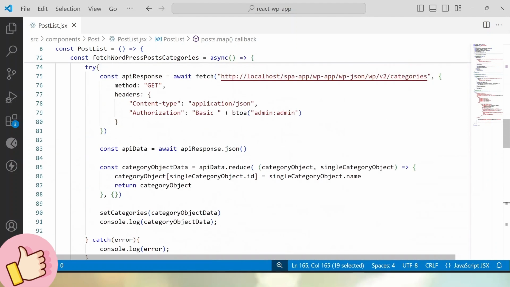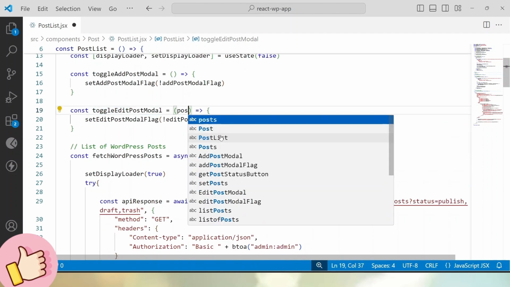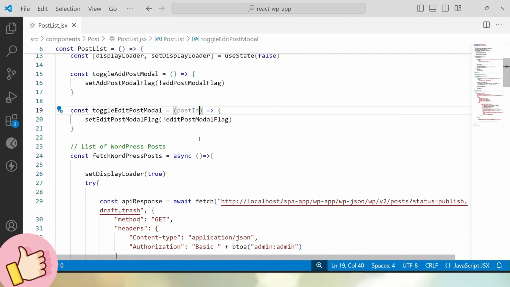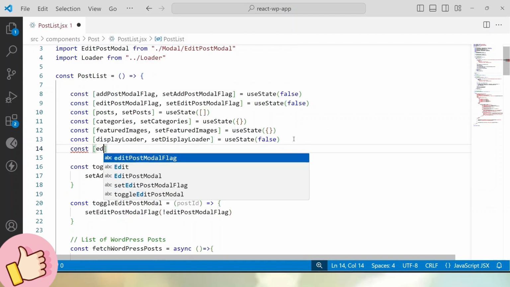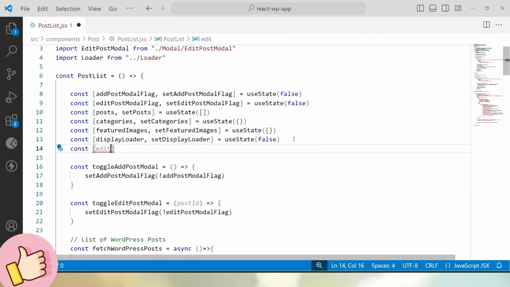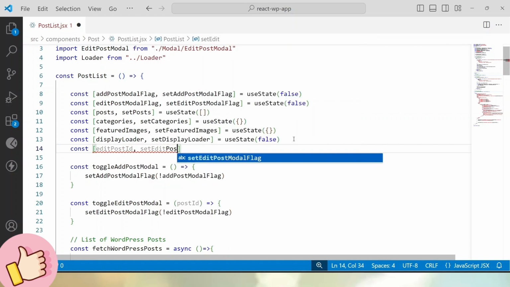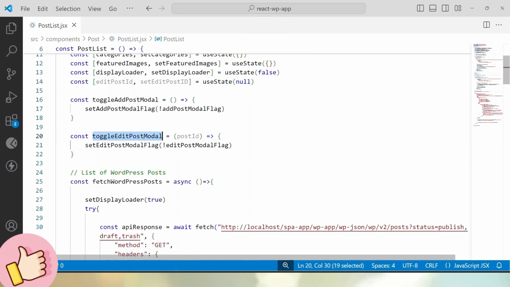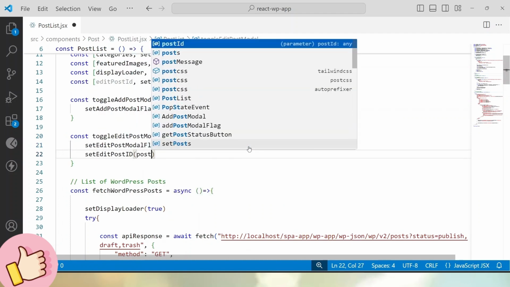So here, this is our function, and inside this function this time we are taking postId. Now one more thing we have to do: let's create a state variable. So const, let's say editPostId, not editor, editPostId, and the function will be setEditPostId, and here useState, and the initial value equals null. Now what next? Let's go inside this function, because this function is now taking the postId, and here let's say setEditPostId and simply postId.